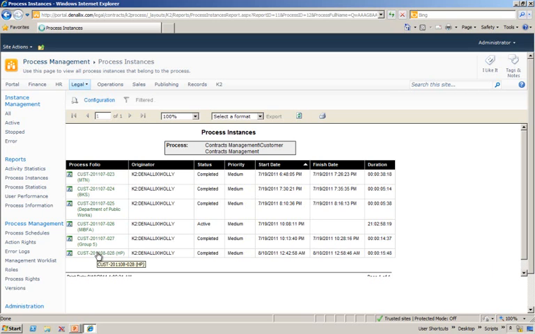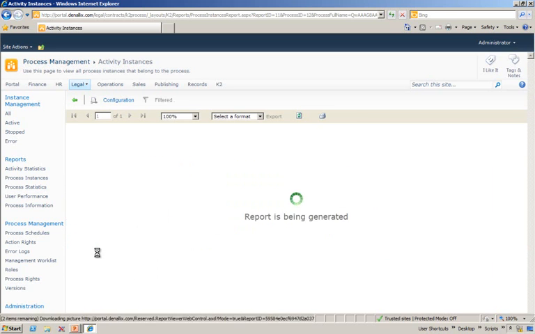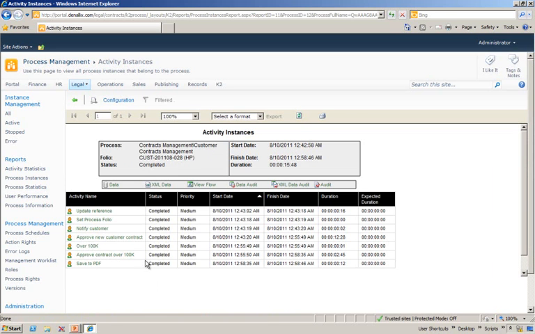We can also drill down into that process and see each of the steps that took place within that process. Again, we can see the duration of those steps. We can see that we notified the customer, it went for approval, it did the business rule check of over 100,000, and therefore it went for approved contract over 100,000.